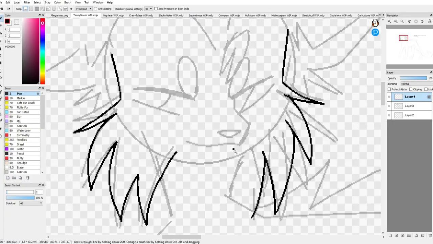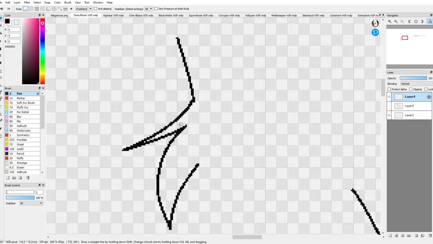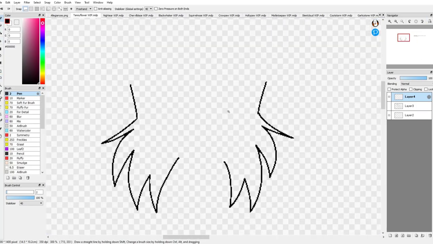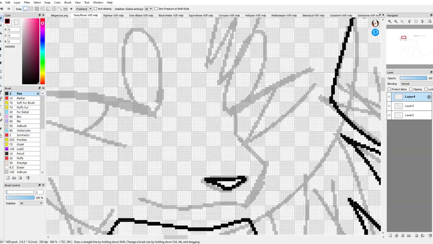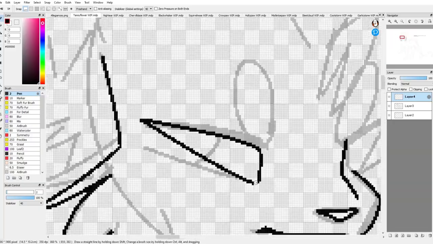Tansy Flower is a cream, mackerel, pseudo-tabby she-cat with short fur and green eyes. I'm not completely sure on what I was going for with her design. I kind of blanked out again with it.